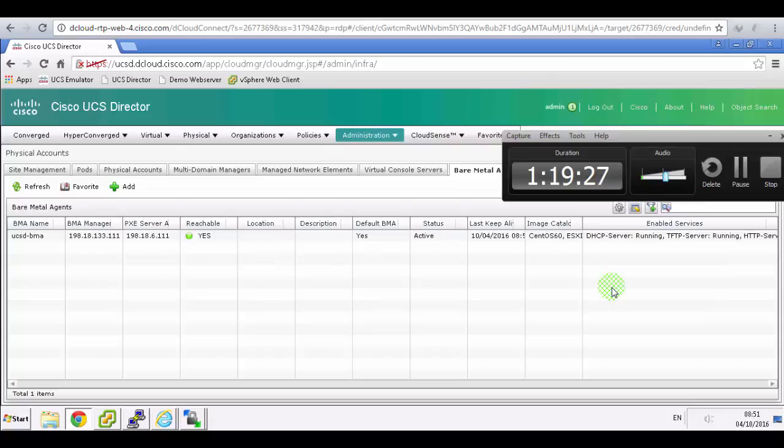So now we can see that the bare metal has pretty much been done. The image has been mounted.